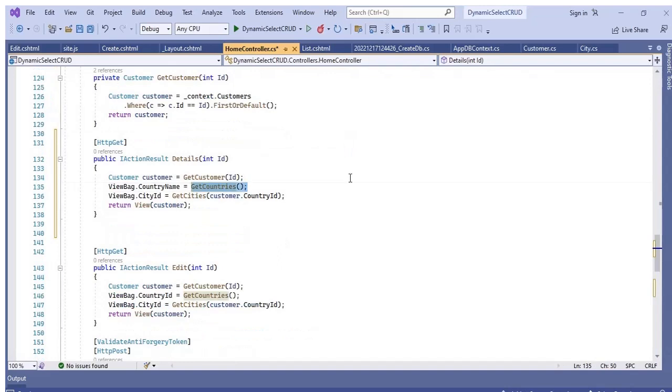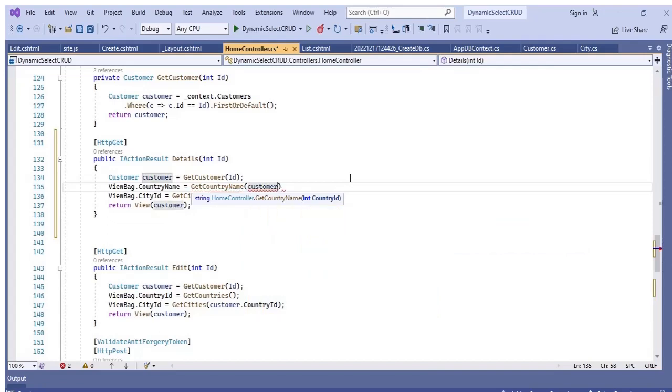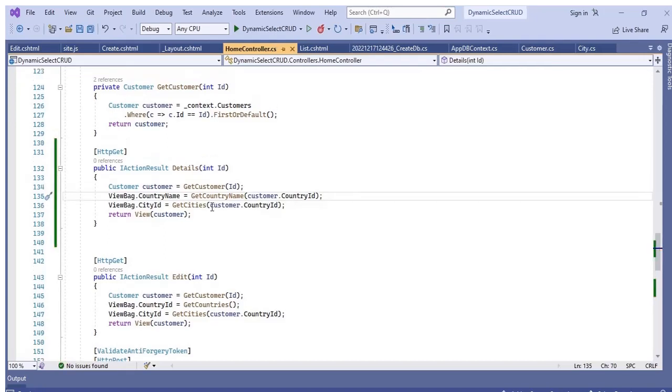After that, change the variable ViewBag.CountryID to ViewBag.CountryName and set it to GetCountryName of customer.CountryID. And then change the variable ViewBag.CityID to ViewBag.CityName and set it to GetCityName of customer.CityID.